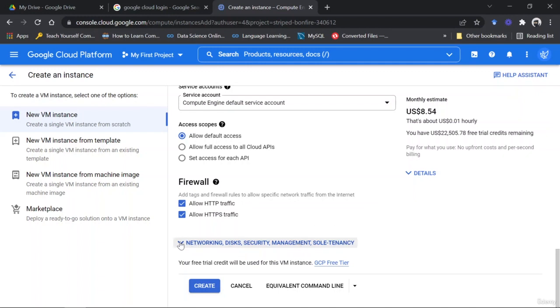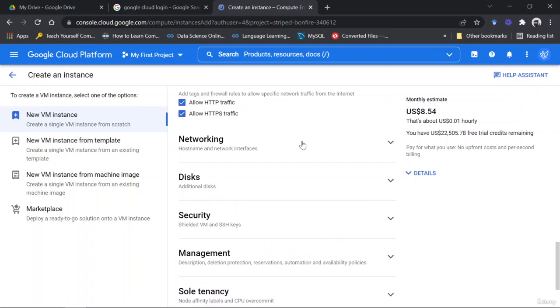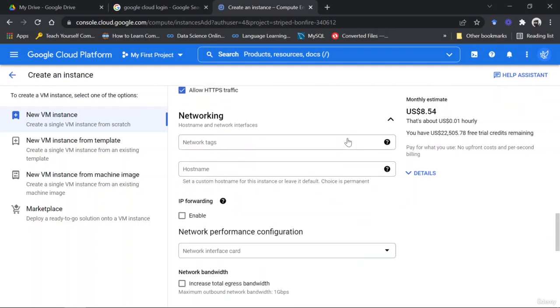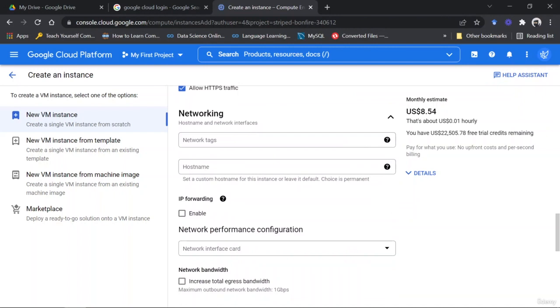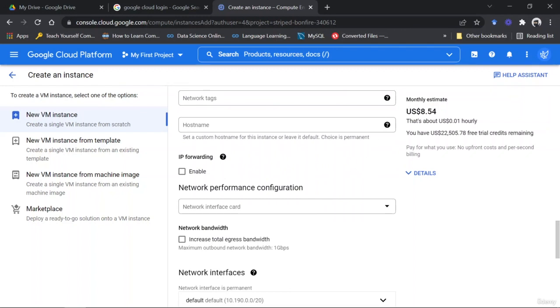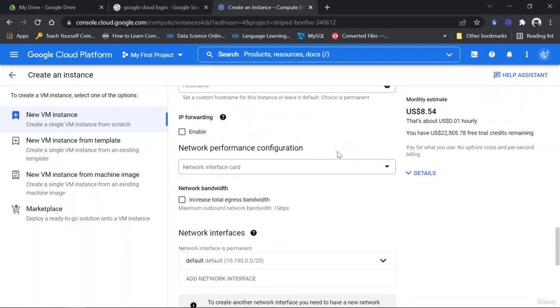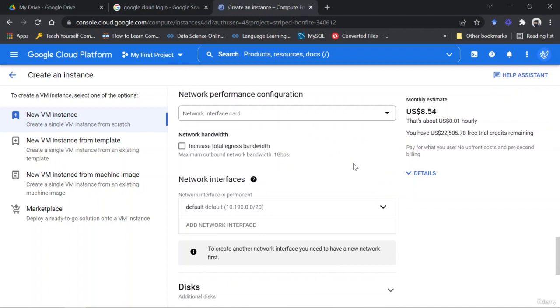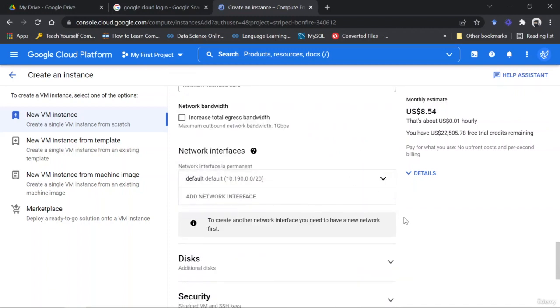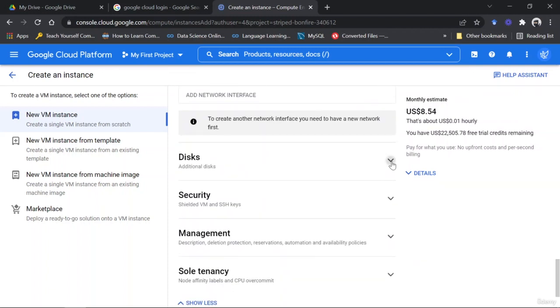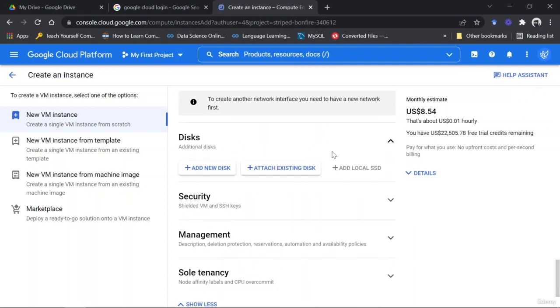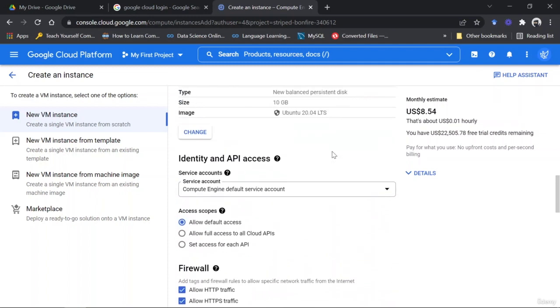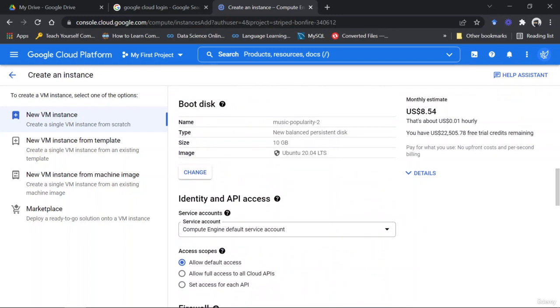Okay, then we have additional configuration settings for us, which is the networking. If you click on this, you would see there's a network tag, maybe hostname, if you want to have a custom hostname for your instance, right? So I won't have it. And then if you want some additional performance gains on your network and you want to configure that, then that is for this. You can let it be default. Then we have disks, if you want to add an additional disk, right? So we already have a 10 GB balanced persistent disk with us.